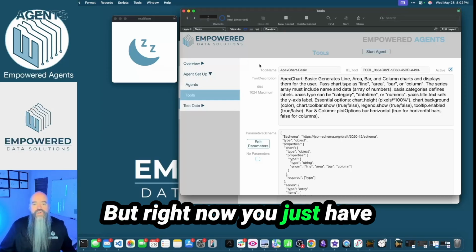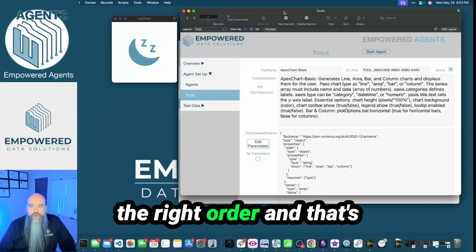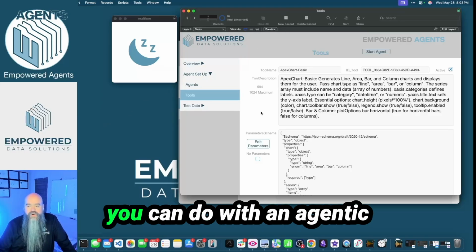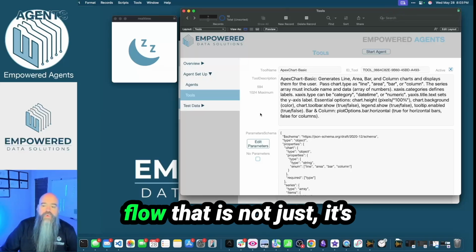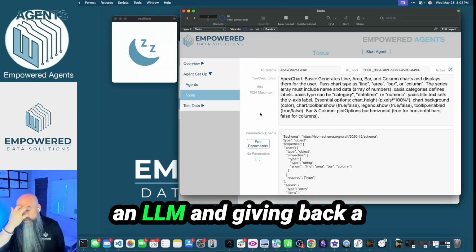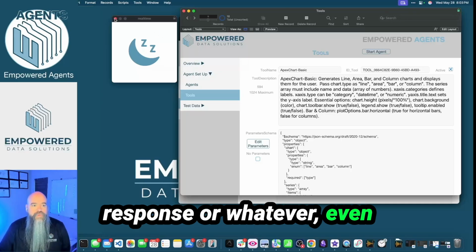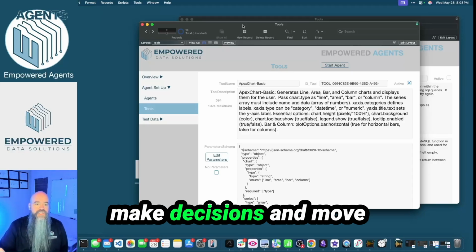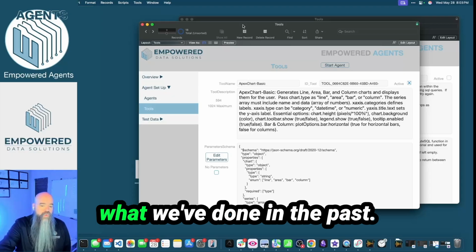But right now, you just have to copy and paste in the right order, and that's documented if you need it. There's a lot of things that you can do with an agentic flow that is not just cutesy talking to an LLM and getting back a response, even though it's kind of cool, but actually using it to make decisions and move your automation beyond what we've done in the past.